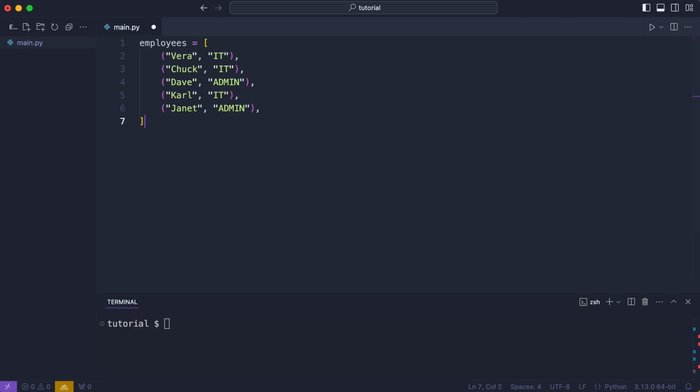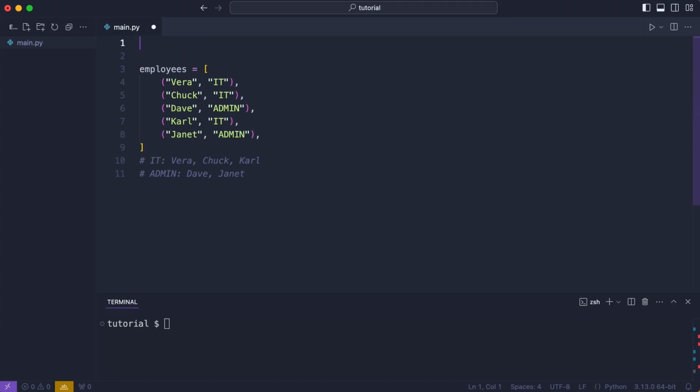Here is a list of 5 employees. Each element is a tuple with name and department. I want to group the list by department like this. I want to use the groupby function from itertools and use it like this.